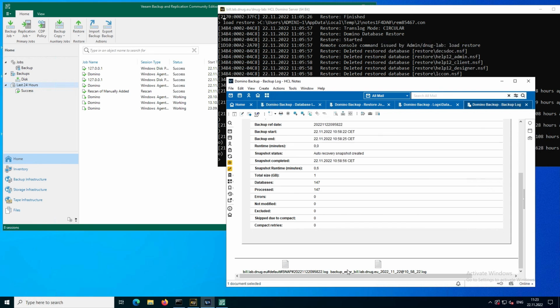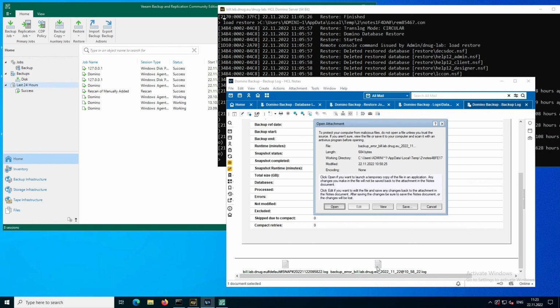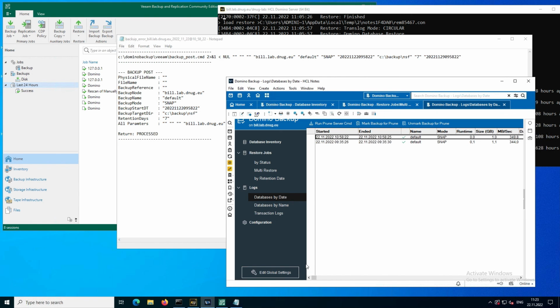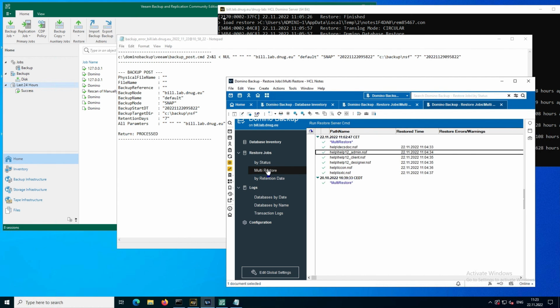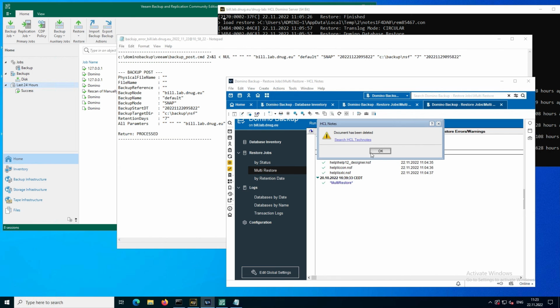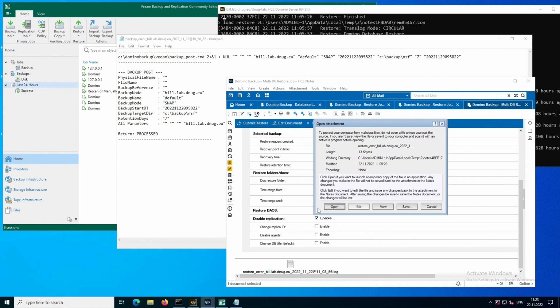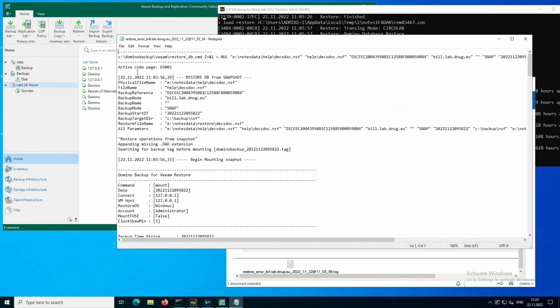Here you see we have the log of the operations, like the inventory, and here is the log of the backup. For the backup, you won't see much, but for the restore, you will see all the details. Let me see. Oh, I deleted the, no, they're there. Okay. Here's the multi-restore, and you see all the operations going on.